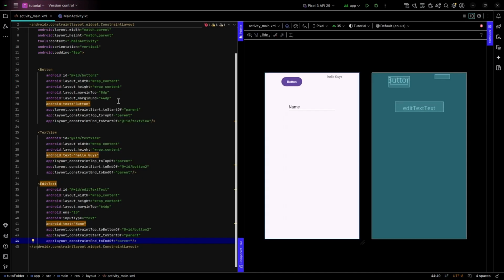Here are the common constraint attributes and what they do. Constraint top to top of links the top of your view to the top of another view or the parent layout. Constraint top to bottom of links the top of your view to the bottom of another view or the parent layout. Constraint bottom to top of links the bottom of your view to the top of another view or the parent layout. Constraint bottom to bottom of links the bottom of your view to the bottom of another view or the parent layout. Constraint start to start of links the start of your view to the start of another view or the parent layout.